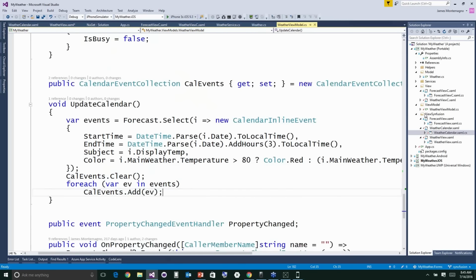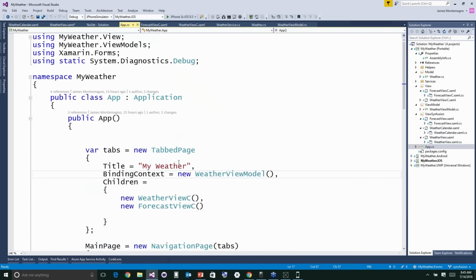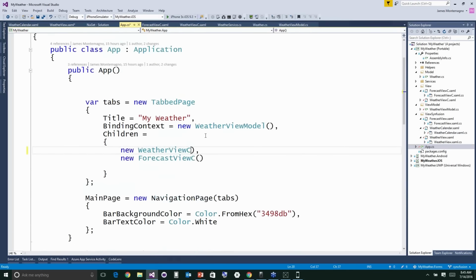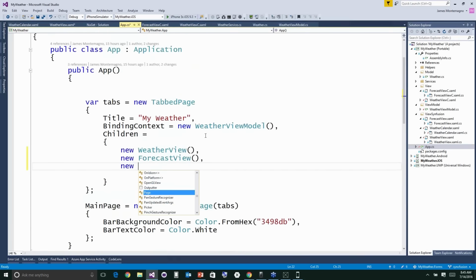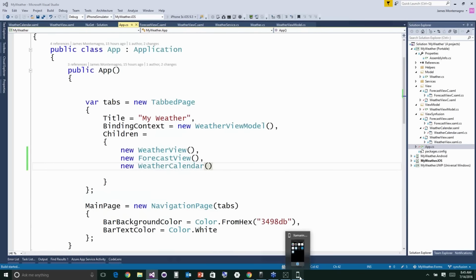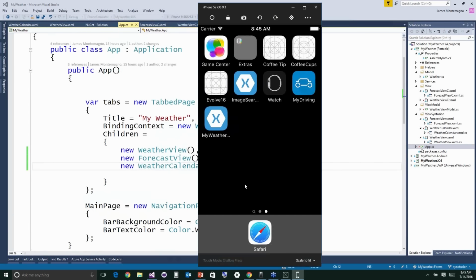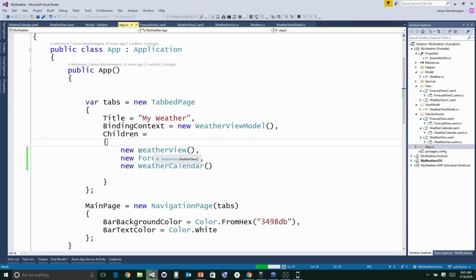So check this out. Now I can come into my app and say, you know what, we're going to use the Syncfusion version of these, and we're going to add a new weather calendar. That's what I've named it right over here, my weather calendar.xaml. Now I can simply start running it again on iOS, and this will go ahead and compile up the changes. All I've done is change the name of the weather views to use my Syncfusion version and my weather calendar. So I've added those NuGets. There's nothing else I really have to do.